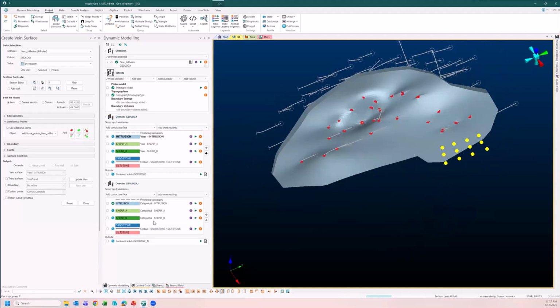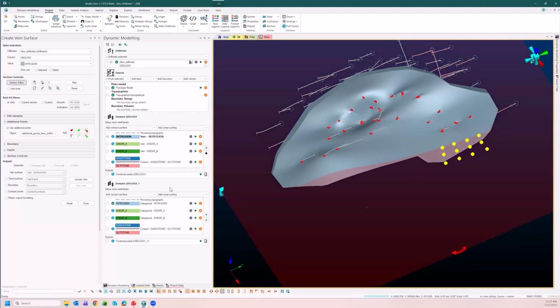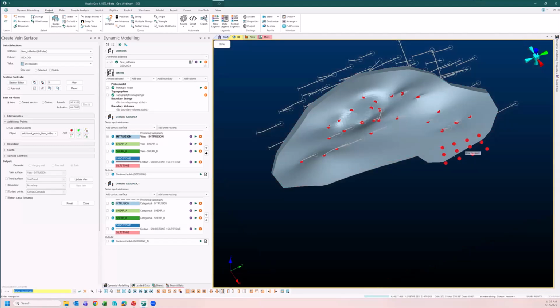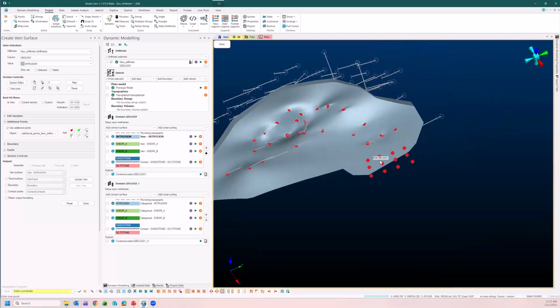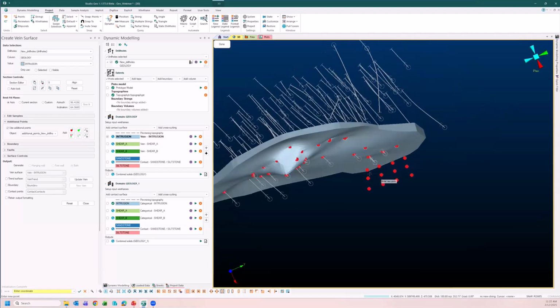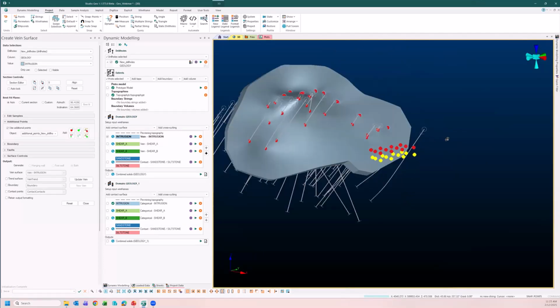So if you do have robust face data, we can actually add it in as additional points. In this case, because it's a vein surface, I'm adding both hanging wall and footwall points just to this one little area of the wireframe. What these are going to do is basically act as an anchor for our wireframe. They're going to pull our wireframe towards them and snap it in place around there. So there we go, I've just added a couple of points here.